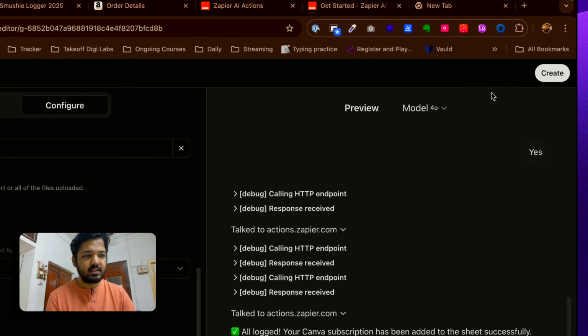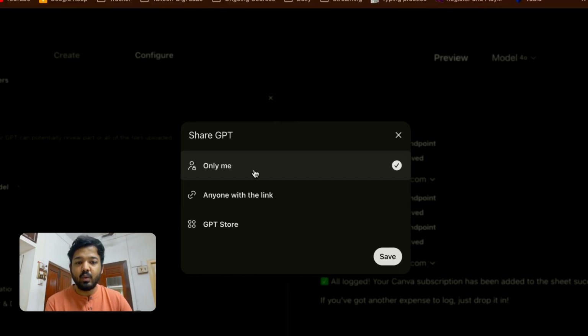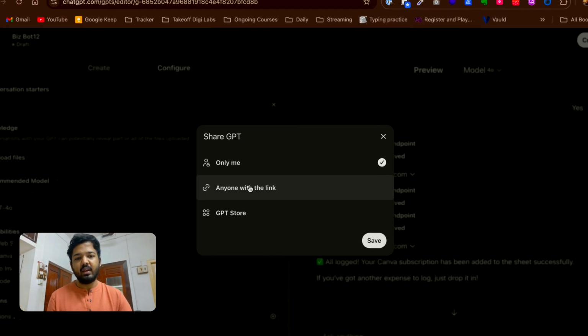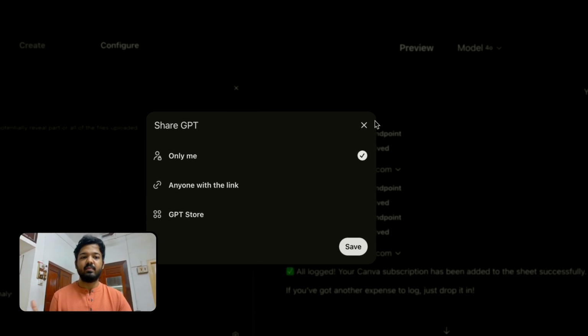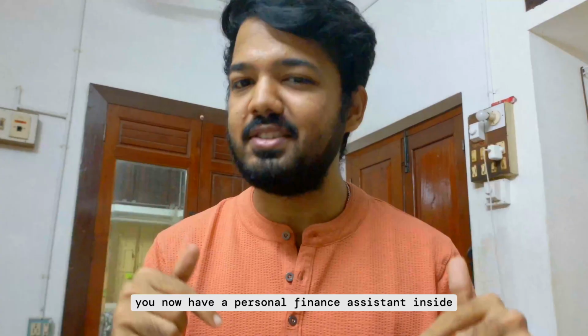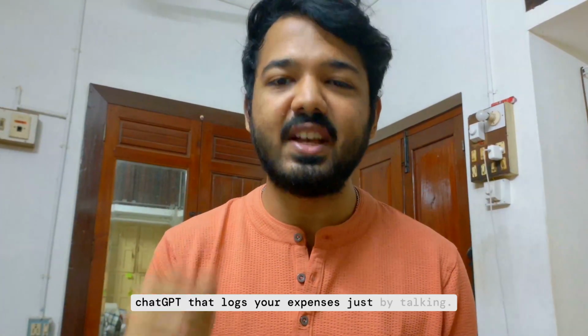The last thing is you can just click create here. Just give one link, or if you want to give it to your friends or family or anyone with the link, you can give it, and just click save. That's it. This is how you can create a custom GPT that talks to Google Sheets. Have a personal finance assistant inside ChatGPT that logs your expenses just by talking.